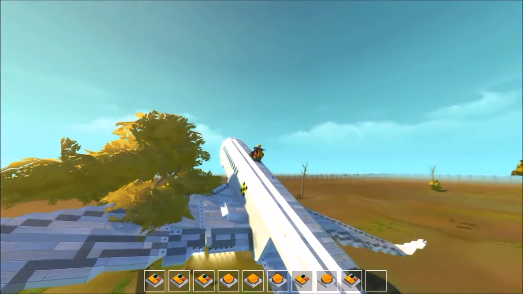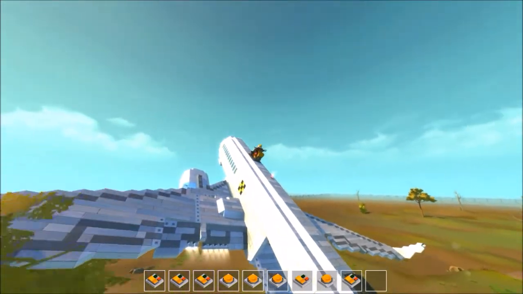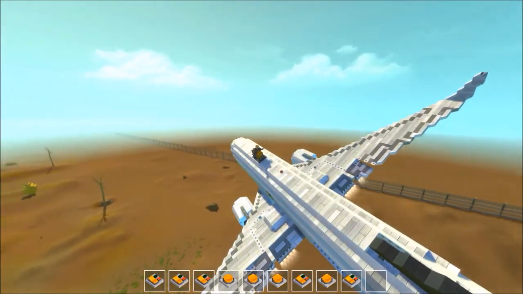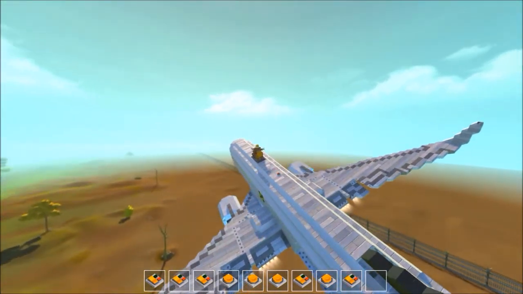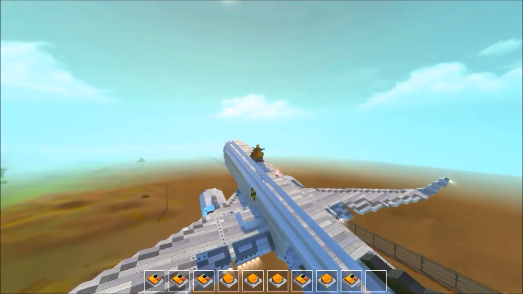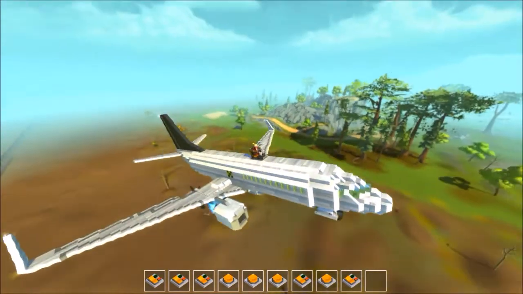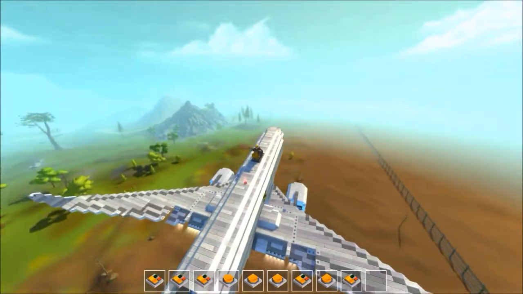Oh my God. So yeah, these are the obvious issues. Also, I'm not sure about the whole bent wings thing. I think it looks good. It looks better than the straight wing thing, because it looks more like the real plane with the bent wings.